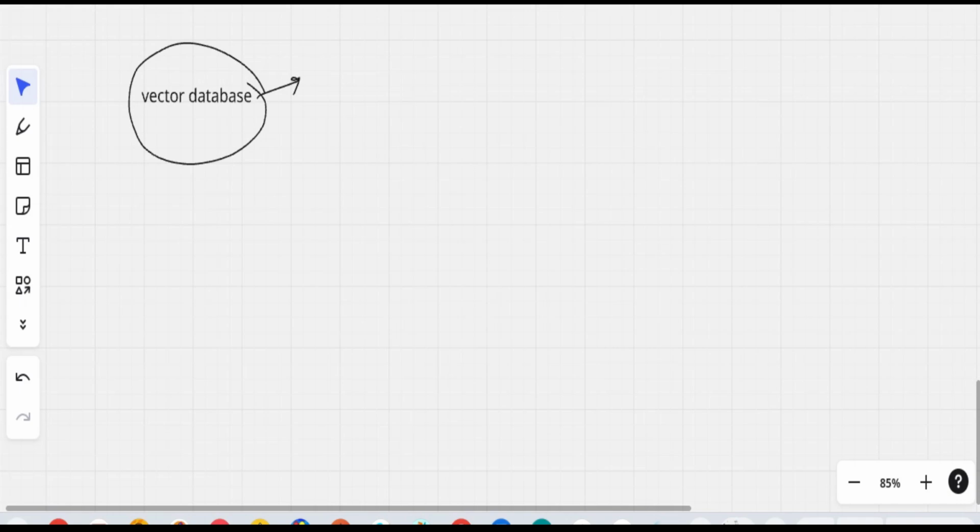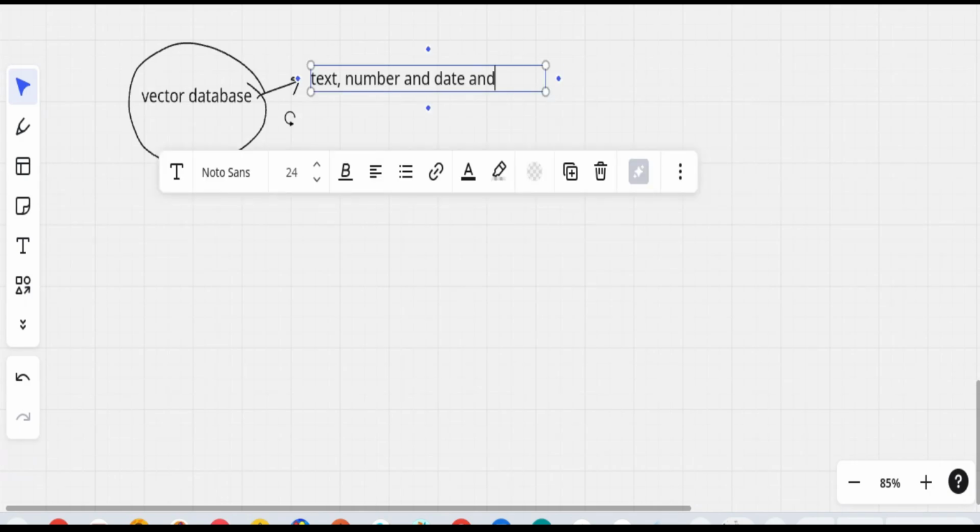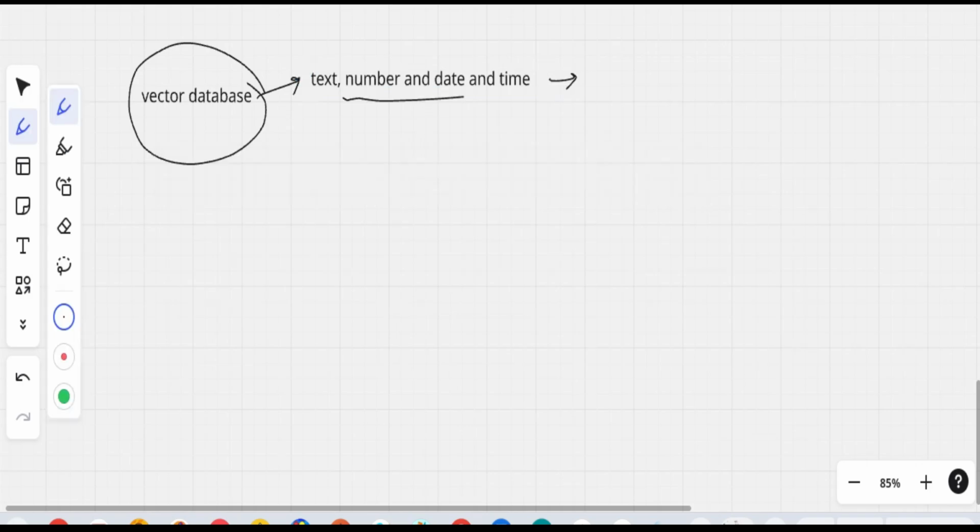Before we start on a topic called vector database, first we need to understand what a database is. A database is basically a format where you add text, numbers, and date and time, right? We just add those things in the database, in the form of a relational database. These things are added in relational databases, correct?